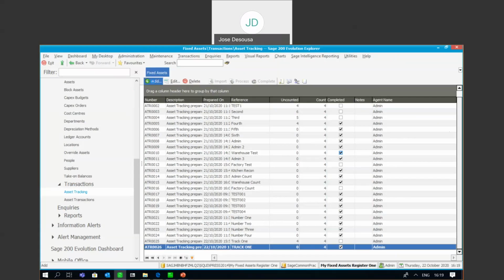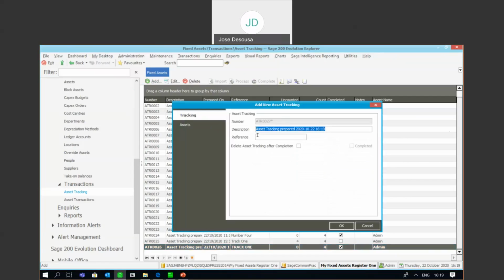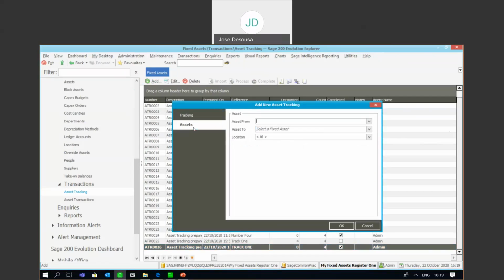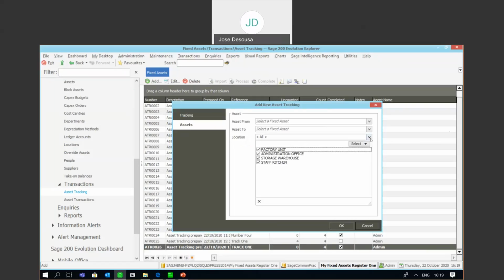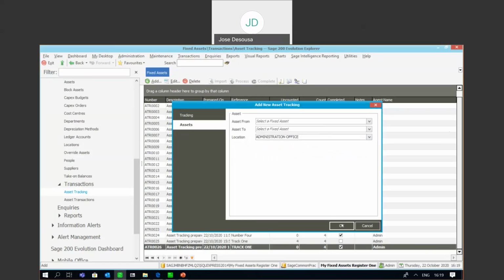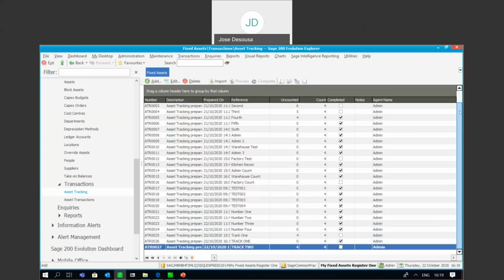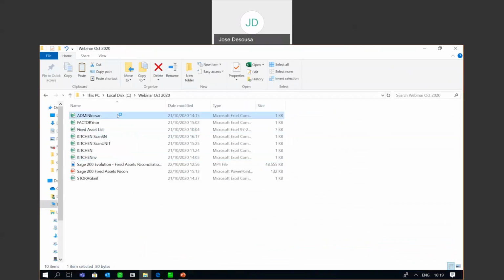So add once again, and we're going to create a new track. And once again, specify from and to range for our assets. And in this particular instance, I'm going to use the administration. I'm going to do a count in the administration office. And okay there. I then have my new track available. And I'm now going to go do an import. So similar scenario. And let's just go open up our file, which we're intending to import.